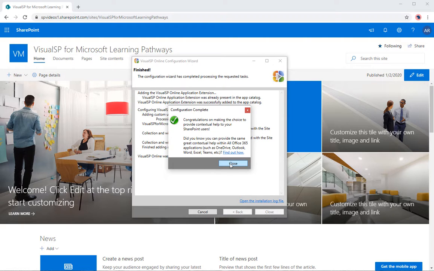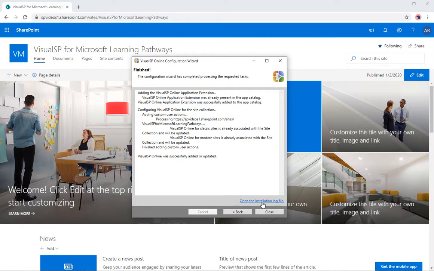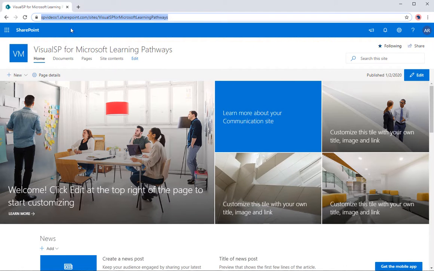Now, before I click on Close over here though, there is a message here that if you want the same experience that I'm about to show you on other applications like OneDrive, Outlook Online, Word Online, Excel, then you need to click on this link over here and it will show you how. For now, I'll disregard that, click on Close, and close here. And then I'm going to click on Reload this page.